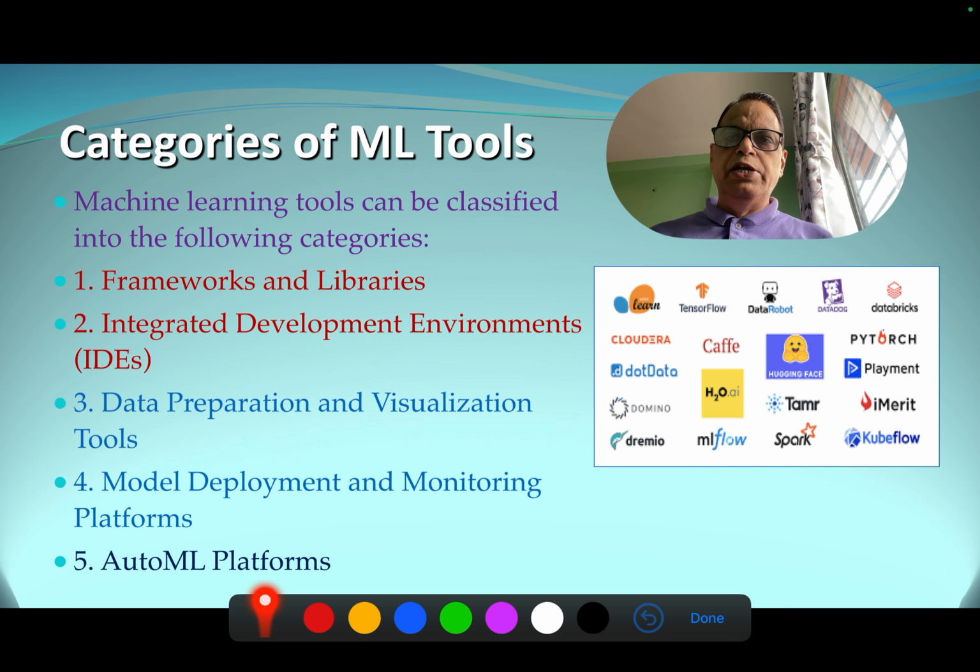So as I said in our earlier session, there are different categories of ML tools. For example, we have the first category called frameworks and libraries. In our earlier session we have covered this. Another category is the integrated development environment, or IDE. There are certain tools for data pre-processing or data preparation and visualization.